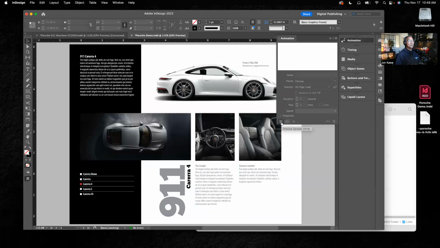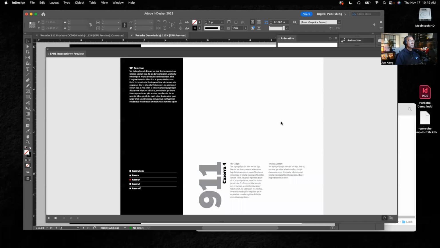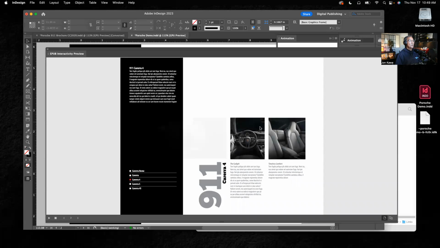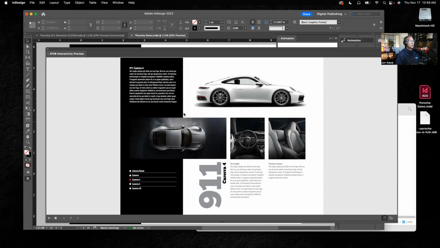Okay, so I'm going to go to the EPUB preview. Now we have our photos animating out, but they're animating not correctly. Okay, these are coming out first. This came out second. It also came out backwards. They didn't all come out at the same time like they're supposed to. Let's just check the buttons to see if it works.